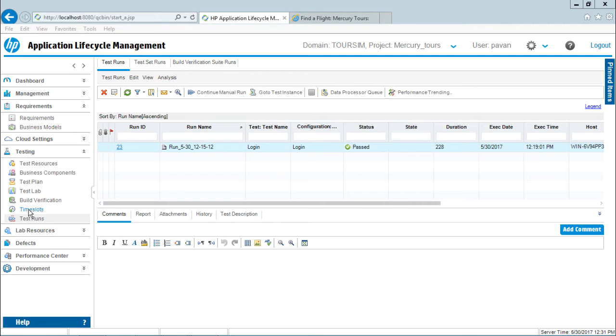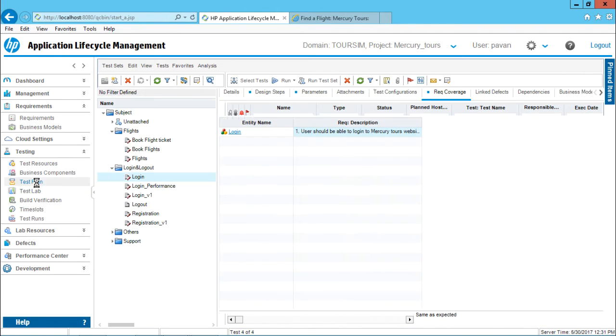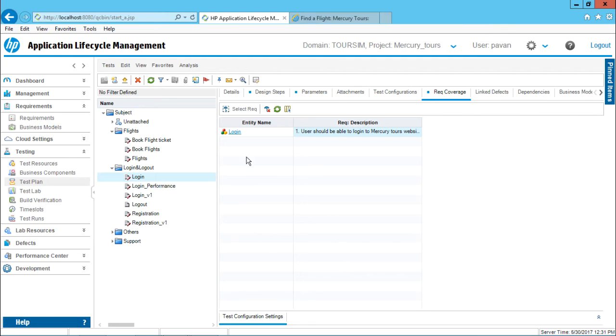Now I'll show you this one. If you remember, I've just executed a login test case and it has shown as passed. If I click on this lab, this was the login test case which was passed here. Now this login test case belongs to some other requirement. What is the requirement? If I go to this test plan, if I select this login test case, and if I go to requirement coverage, it belongs to this login requirement. And if you see, that's a login requirement.